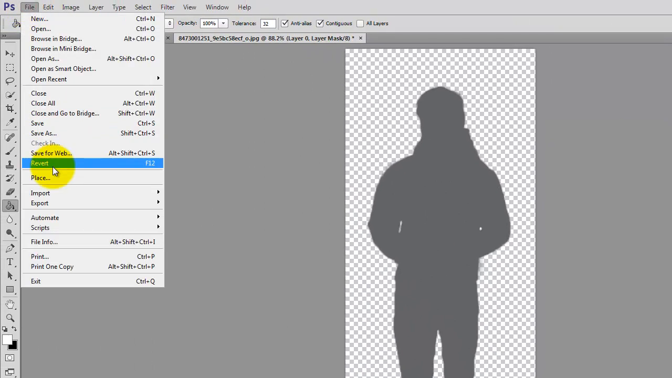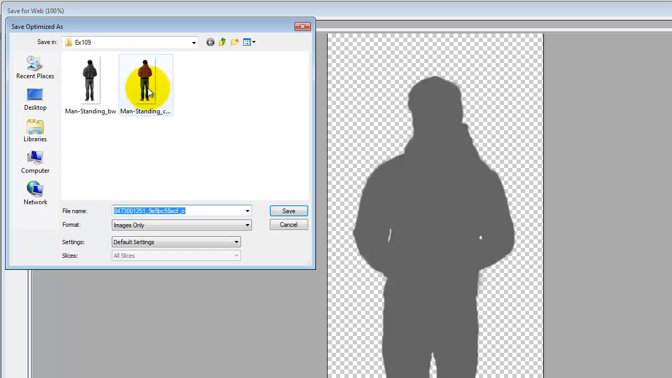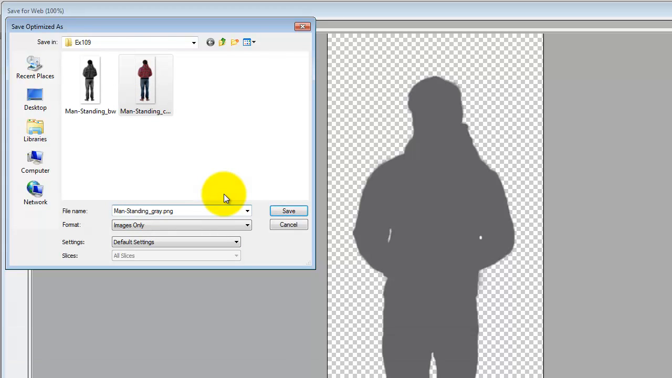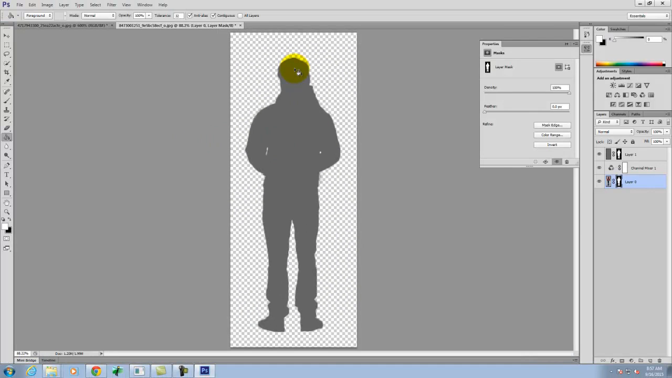So I'll go to File, Save for Web, and we'll save this one again. Again, it's PNG24, and this time it's going to be the man standing, but it's going to be gray. I would say silhouette, but I can't spell silhouette, so we're going to just call it gray. All right. So now let me go ahead and repeat the process, but I'm going to do it with a little bit more challenging image.